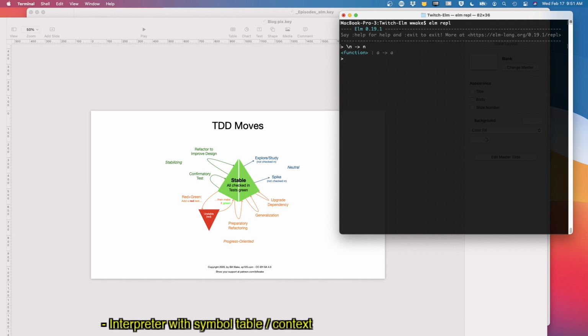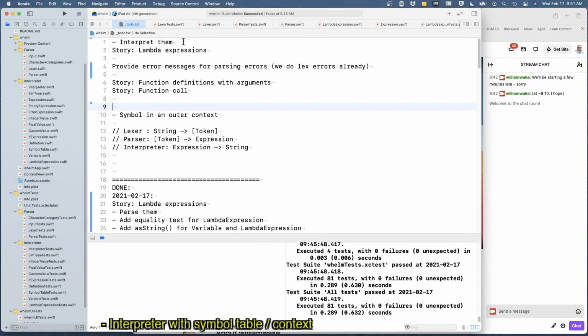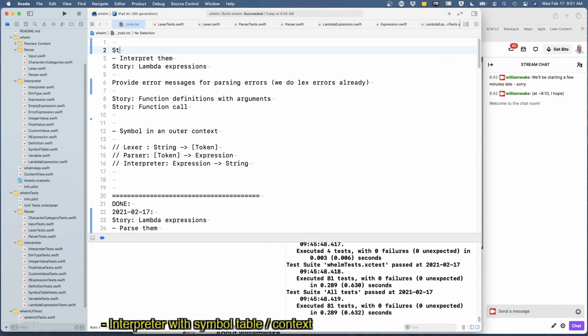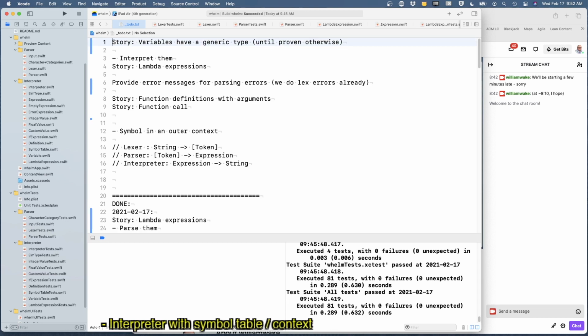Well, maybe we need to work on the variable first. Let's do that. I'm going to put this in. I'm just going to totally stack this up. Let's do variables have a generic type, and it's really until proven otherwise. Okay, yeah, let's go with that.